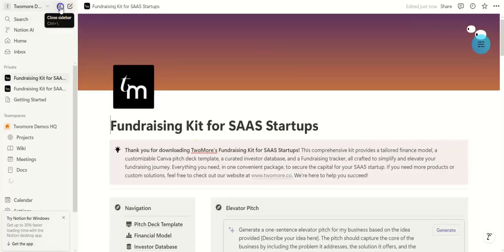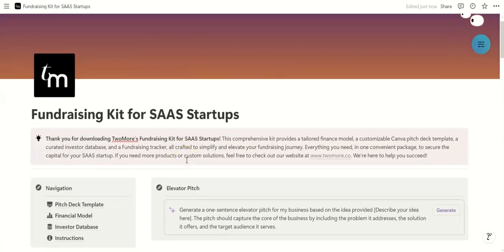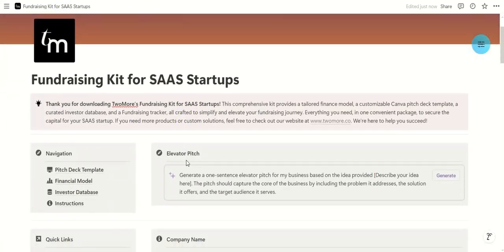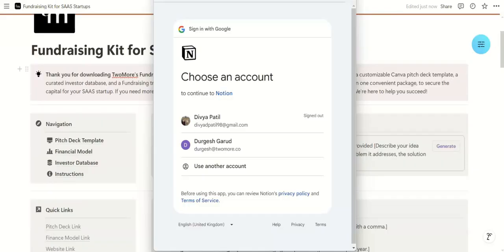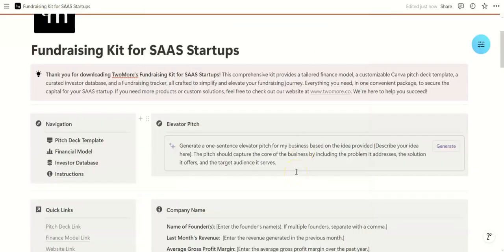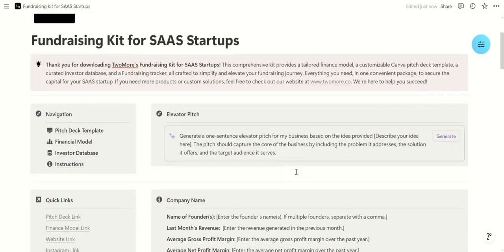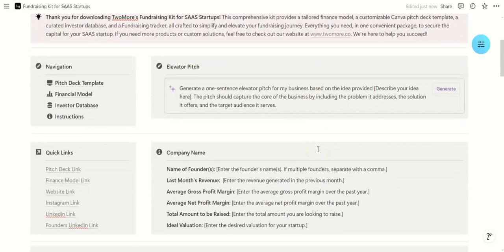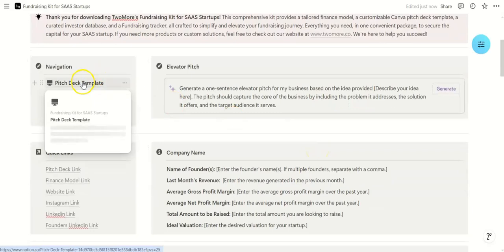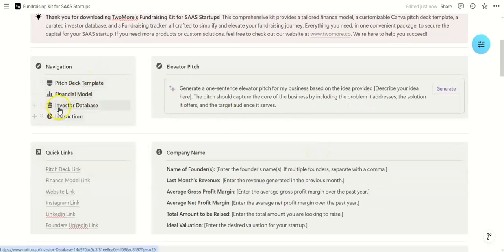First of all, let's just put this to the side, and let's go through the home page. Here you have a section where you can create an elevator pitch for your startup using AI. Then there is navigation to your pitch deck template, to your finance model, to your investor database and the instructions.